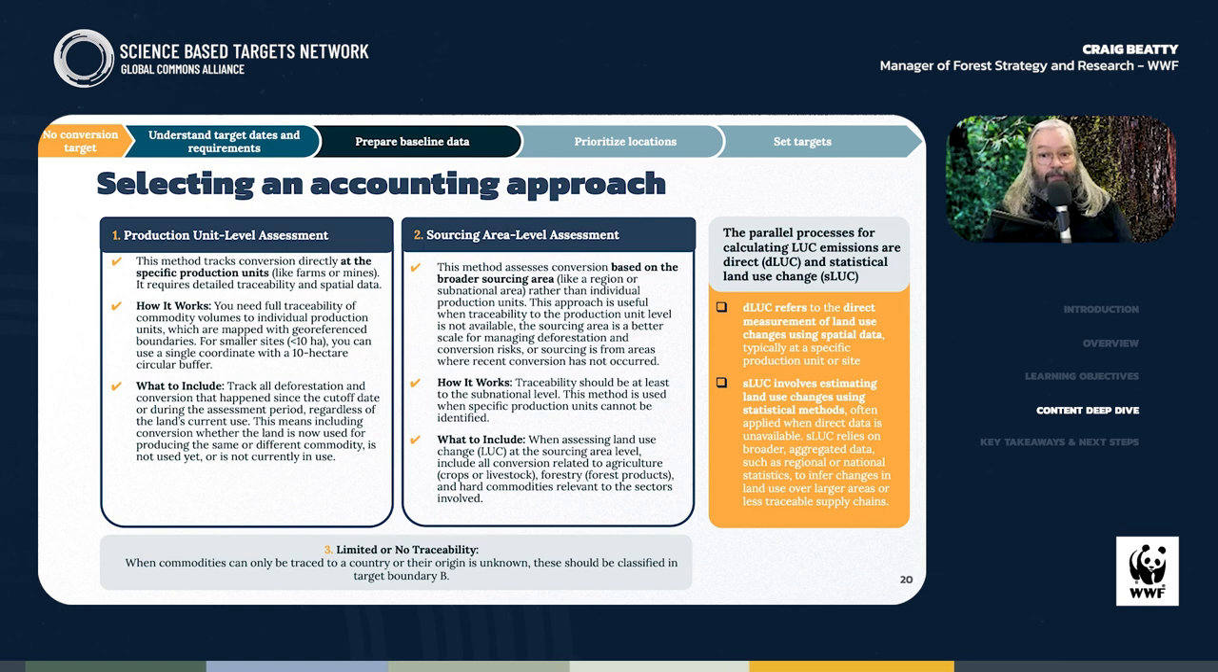As for what to include, companies will need to track all deforestation and conversion that happened since the cutoff date, regardless of the land's current use. This means including conversion whether the land is now used for producing the same or a different commodity, is not used yet, or is currently not in use.